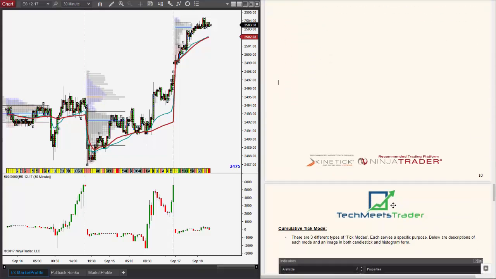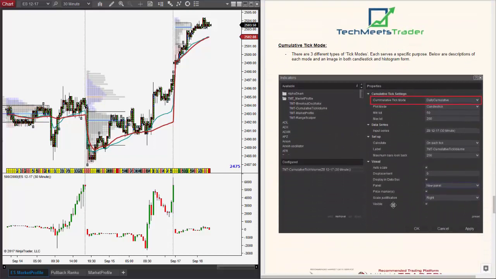Okay, let's go down the manual. And next up we have cumulative tick mode, and this is important. There are 3 different types of tick modes. Each serves a specific purpose. And below are descriptions of each mode and an image in both candlestick and histogram form. Those images can be found in the manual.